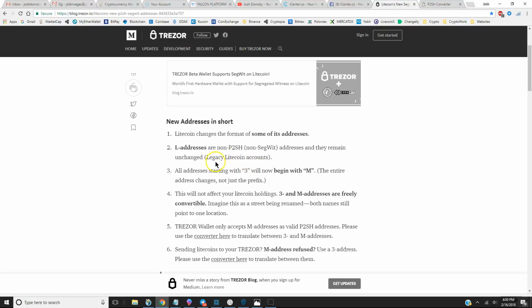All addresses starting with 3 will now begin with M, and the entire address changes, not just the prefix. This will not affect your Litecoin holdings. The 3 and the M addresses are freely convertible. Imagine this as a street being renamed. Both names still point to one location. Now, the Trezor wallet only accepts M addresses as valid Segwit addresses, not the number 3.